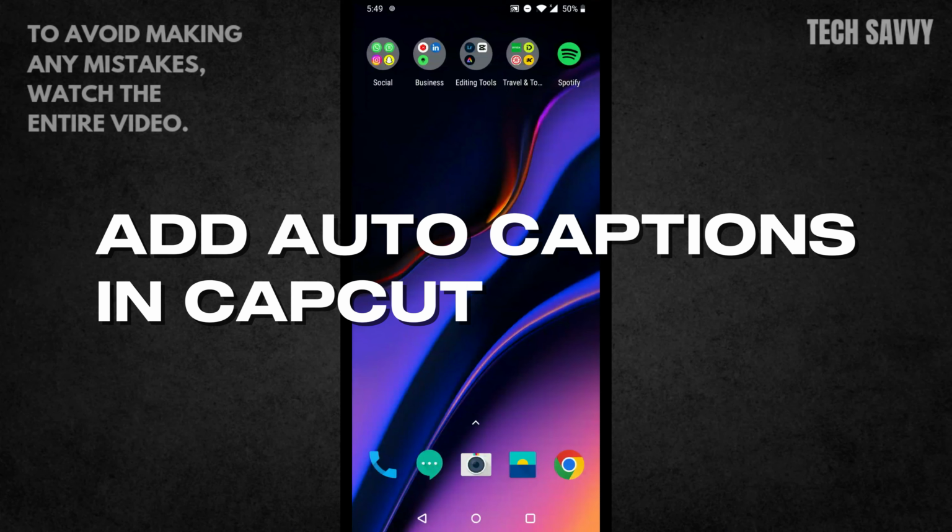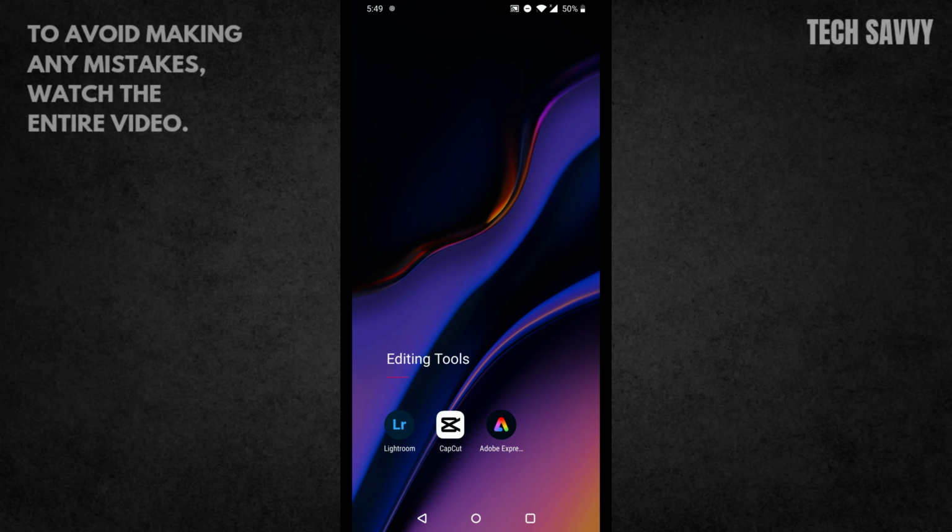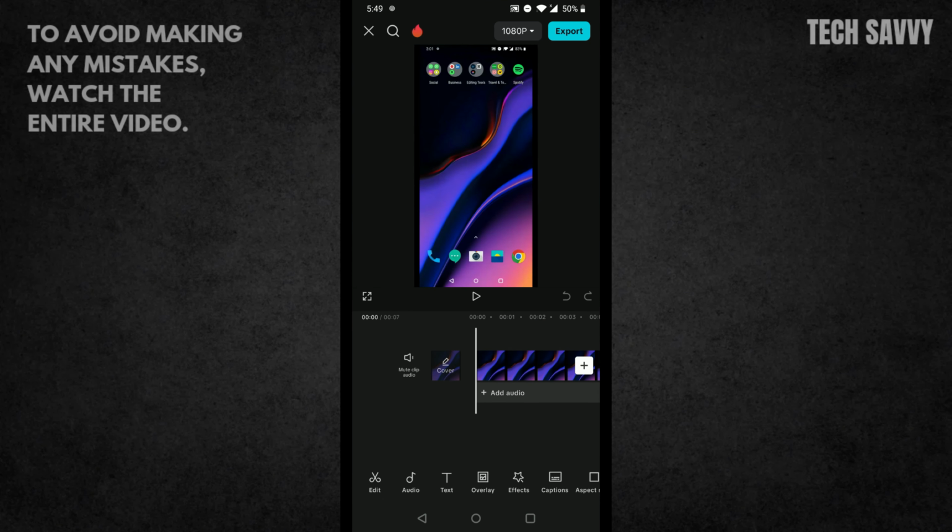Today I am going to show you how to add auto captions to your videos using CapCut. Let's dive right in. First, open the CapCut app on your phone. And once you are in CapCut, select the video that you want to add captions to from your gallery.